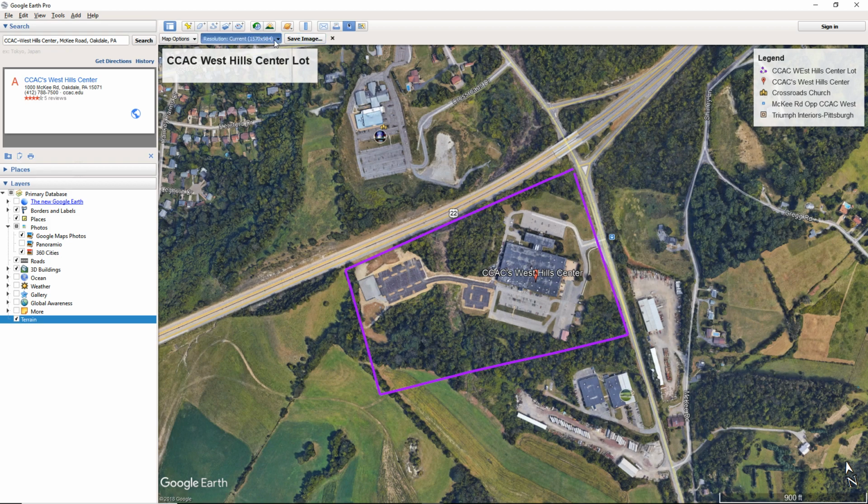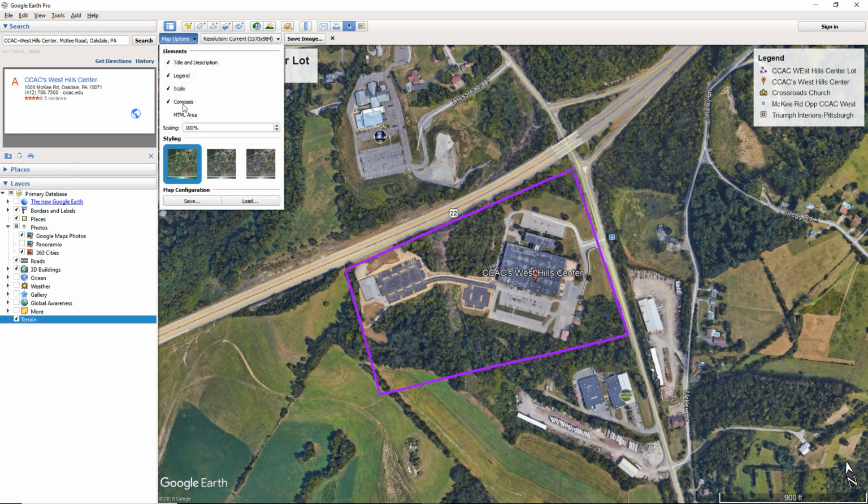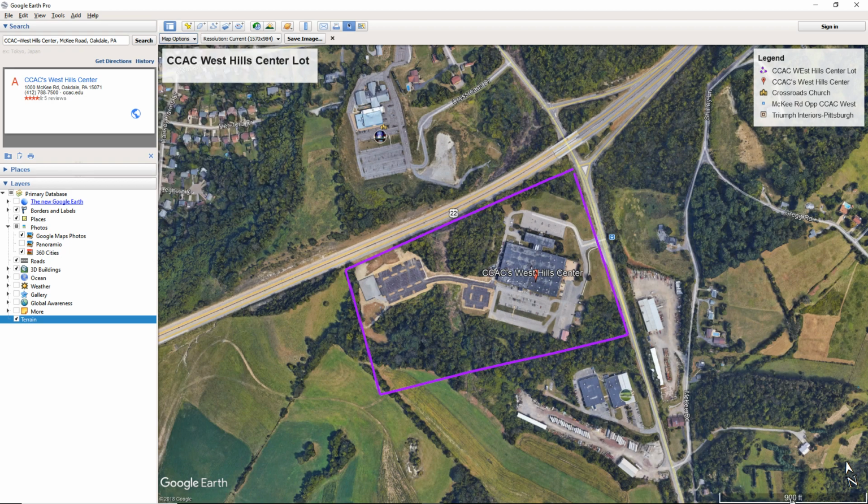And you can also change your resolutions if you wanted to. Different options. I put a legend, the scale, and the compass on here, so these are all checked. We want to make sure that we know where north is. We want to know the scale, and title and description. So here's the scale down here, and north is this way.